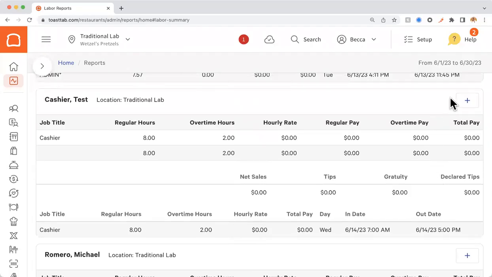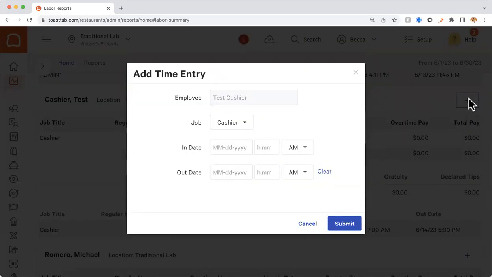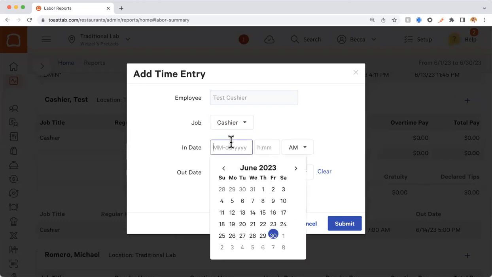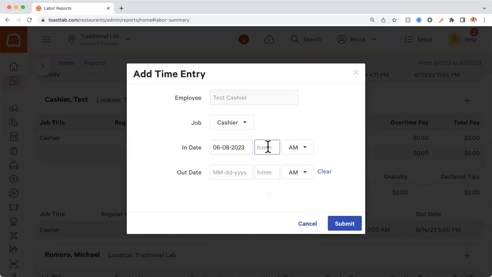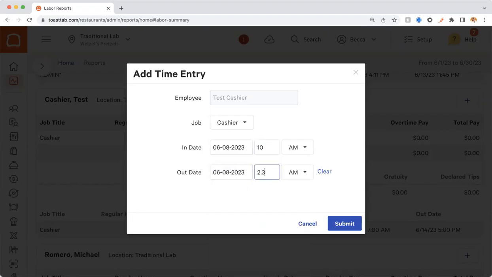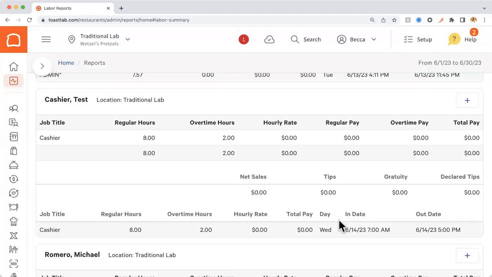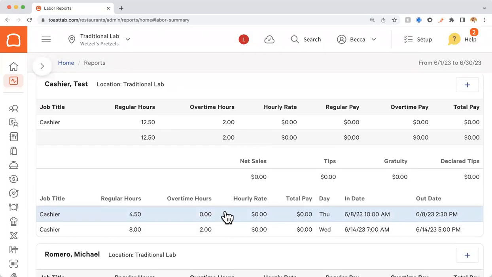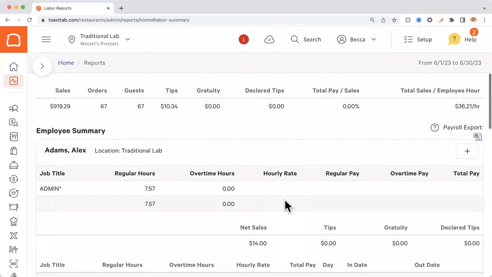You'll also see the ability to add in a brand new time entry per employee if you needed to. By selecting that plus option, this will bring us to the ability to add in a brand new time entry. Let's say our test employee forgot to clock in on a certain day. We can come in here, select the job title that they worked, the date, let's say it's June 8th, they clocked in at 10 a.m., and they clocked out at 2:30 p.m. Once we submit, we will see an additional time entry has been created.